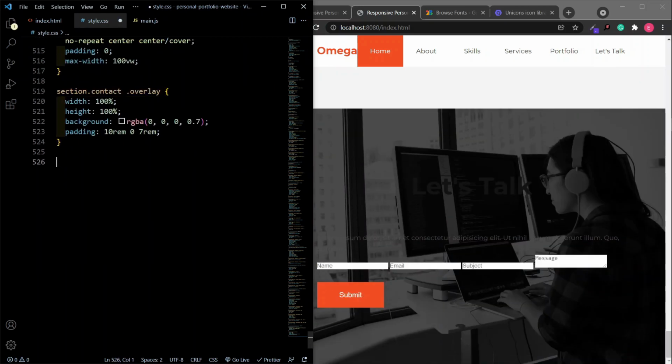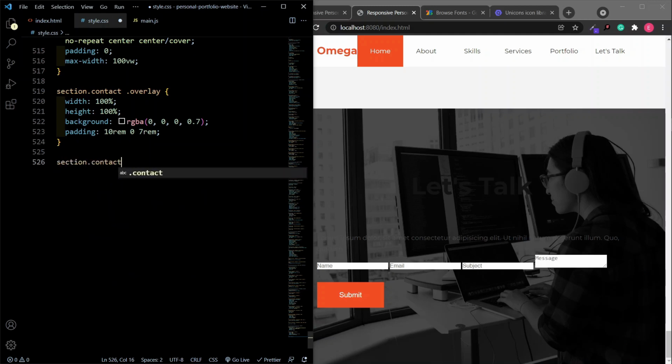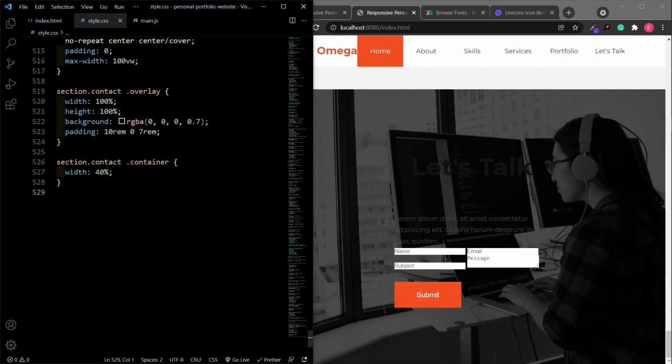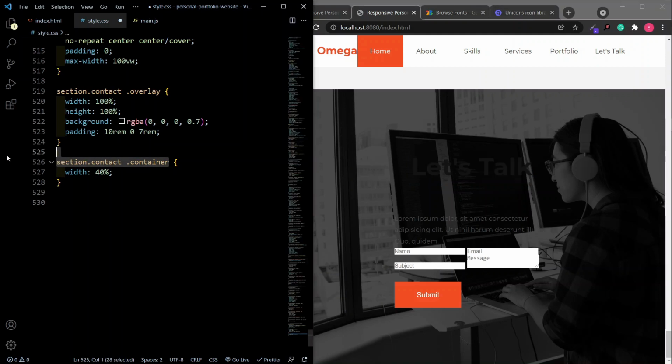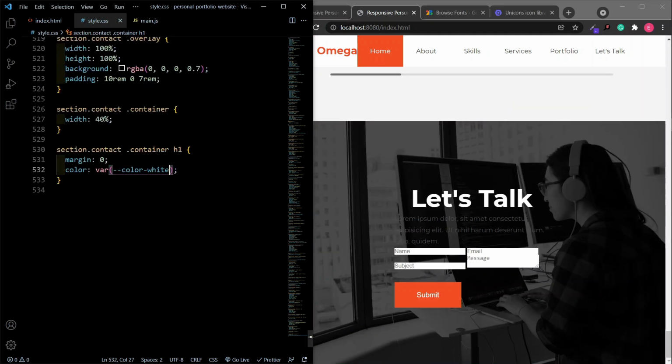Let's move on to the container, section contact. Let's give it a width of 40%. That is our container. Now let's move on to our h1. Okay, we have an h1 here. Let me copy this, paste it here, and then target the h1. The h1 is going to have no margin, and then the color is going to be white, so color white. We have that. Let's move on to the paragraph.